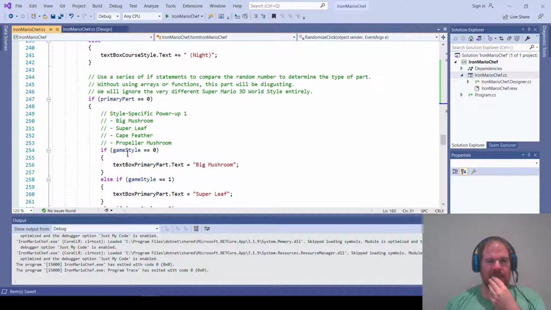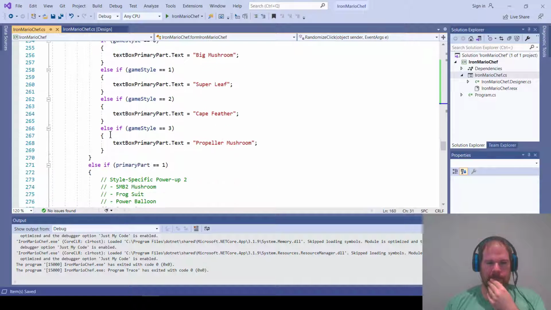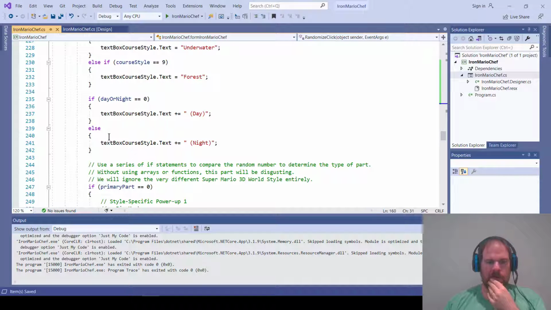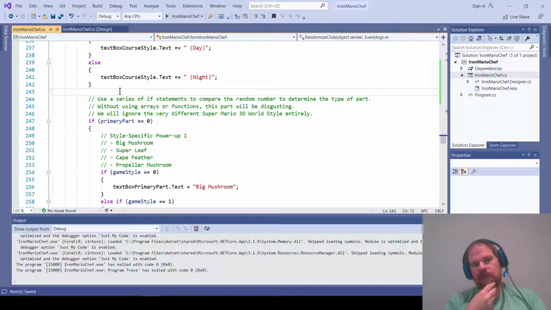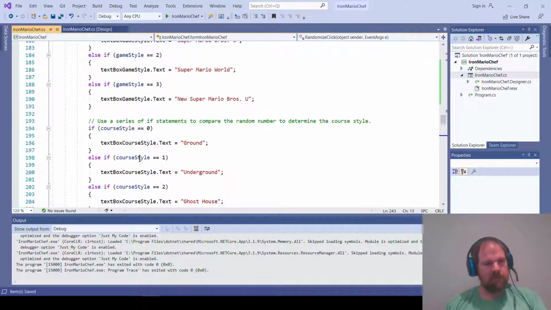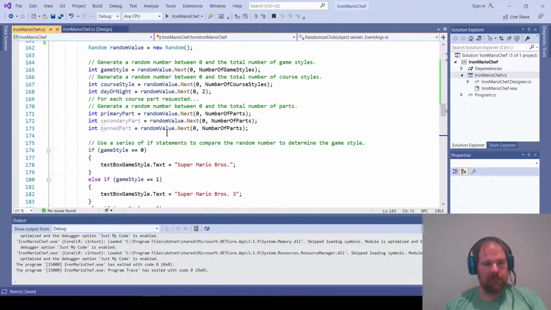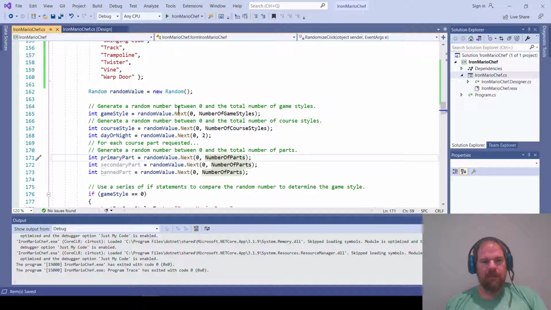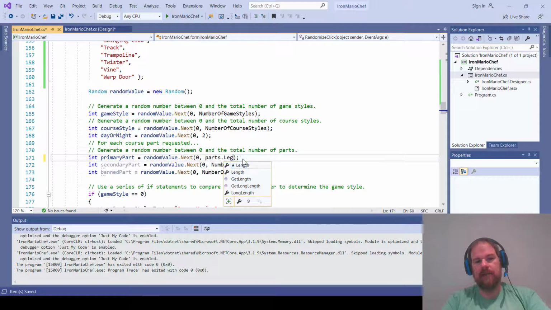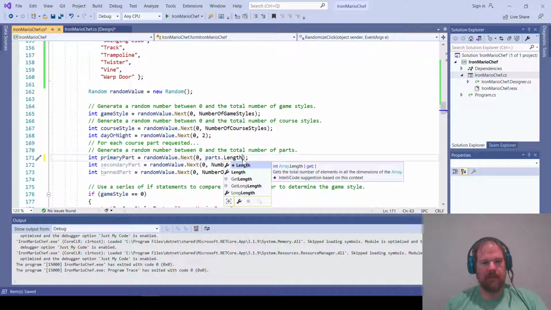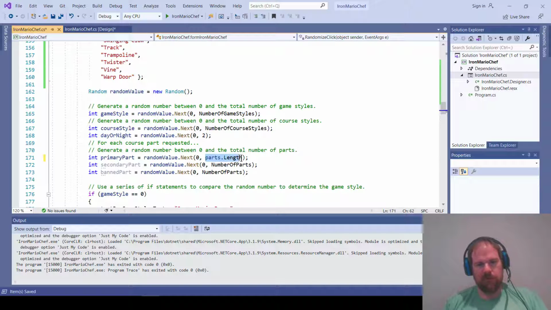But looking at the part where the parts are assigned, if primary part equals 0, basically what we want to do is get that random value. Before, I was only doing power-ups, and so the primary part went up to the number of parts. I'm going to replace that value with parts, the array name, dot length. And note my casing here. My casing is of some importance. 0 to parts dot length.